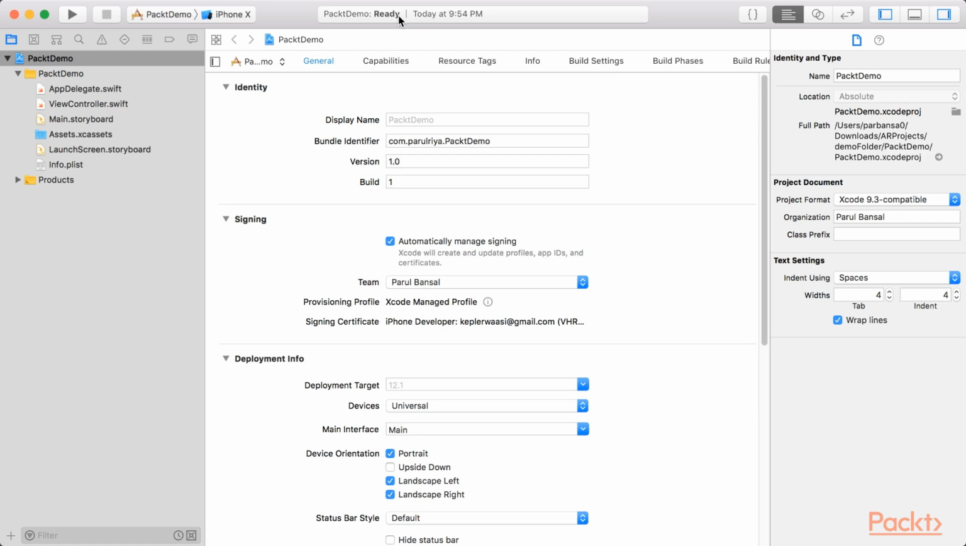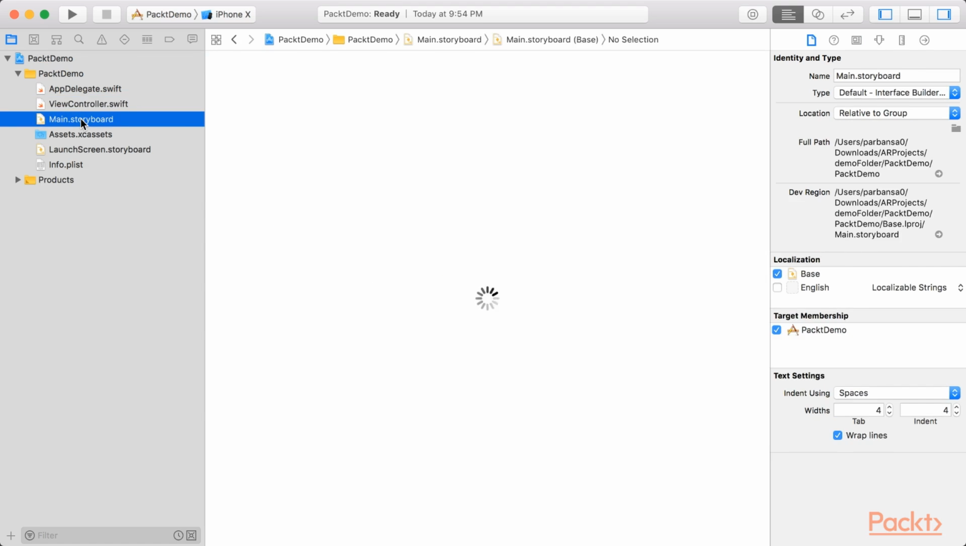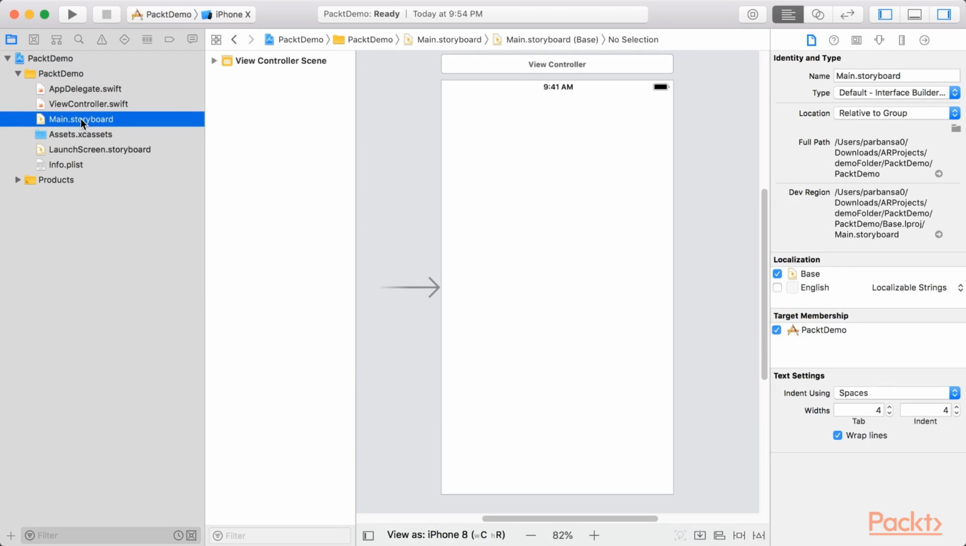Now let's see the navigation pane on the left. This shows you the project file structure. Here you have both the code files like viewcontroller.swift and the design files like main.storyboard. When clicked, you see the section in the middle where you can design your app.